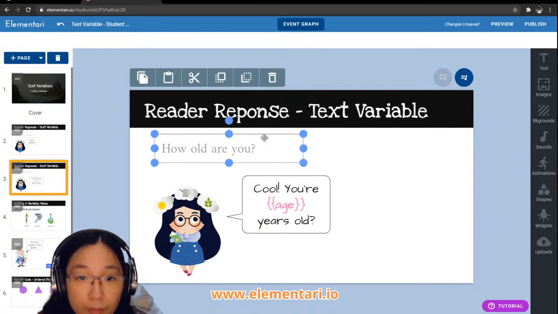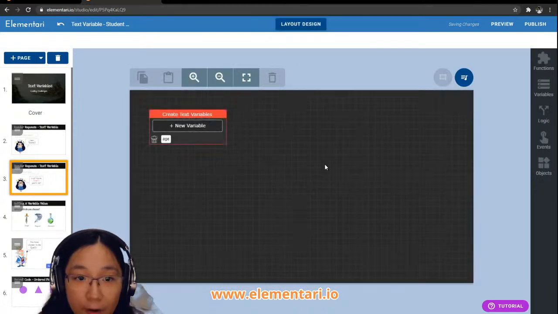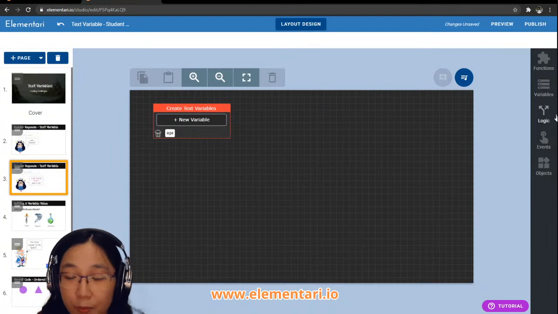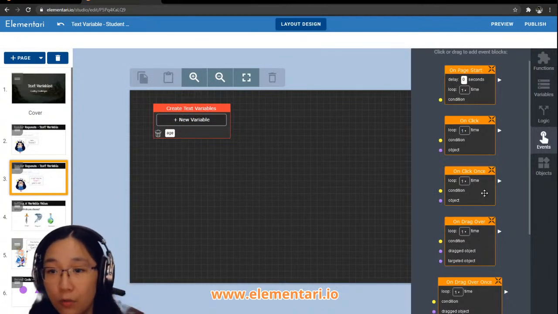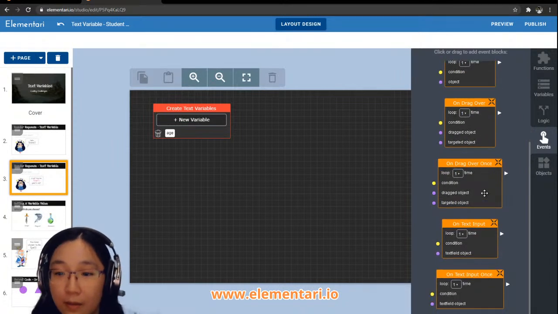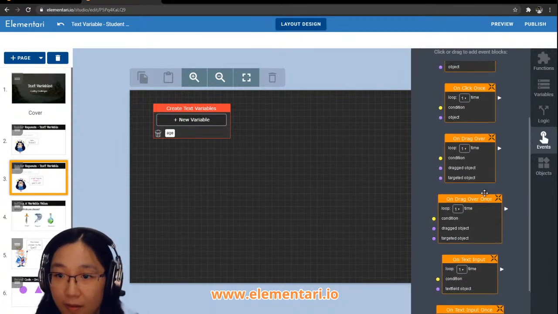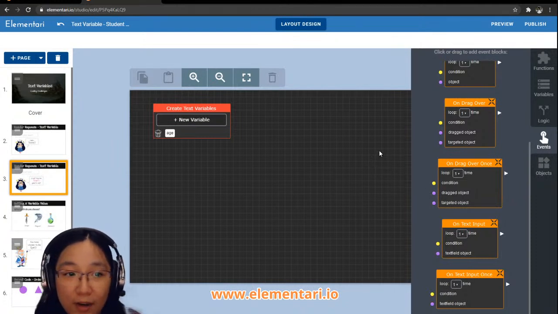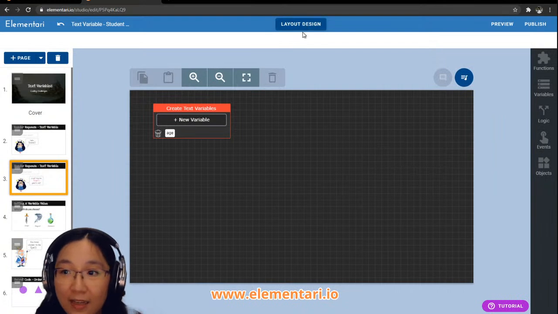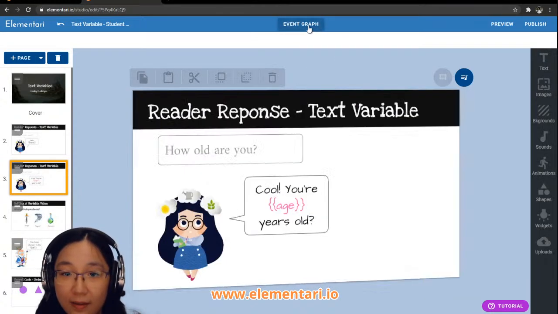Okay, so we created our variable, but we're not doing anything with it. So we need to actually have an event first because events are needed for any code to run. So what event do we use? You don't know what we're trying to do? So remember, we need to set the variable to whatever the reader puts in.